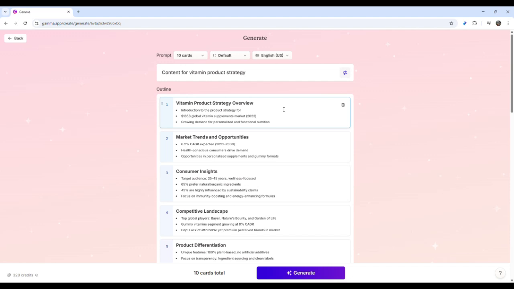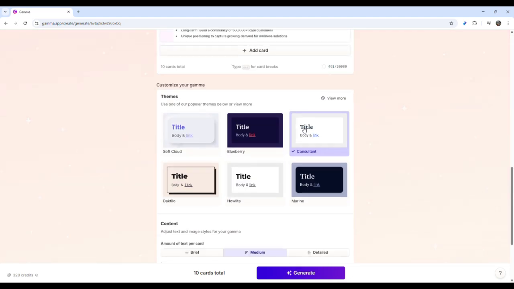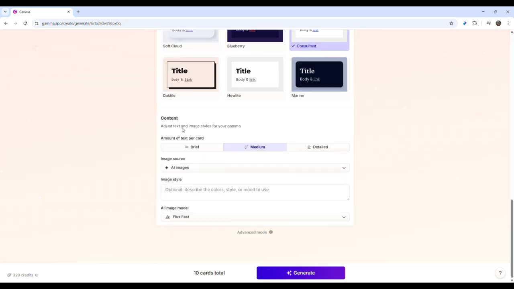Big plus. Definitely. Okay, outline looks good. What about the content on each slide? Can I tell it, like, keep it brief or go into detail? Yep. There's usually a setting for that. Options like brief, medium, detailed.